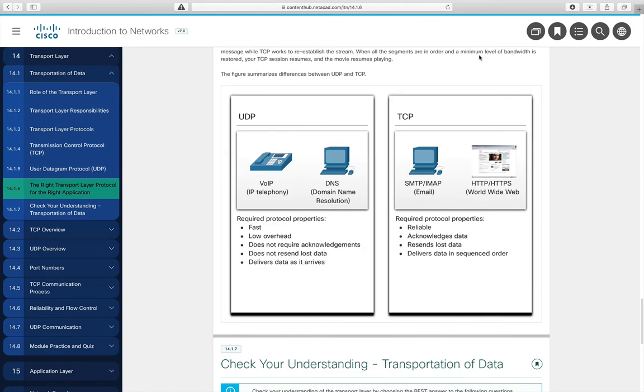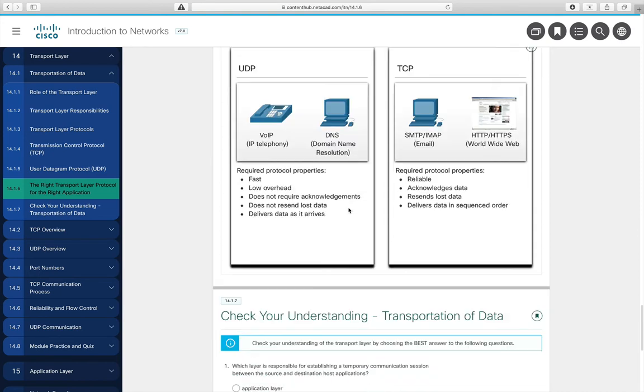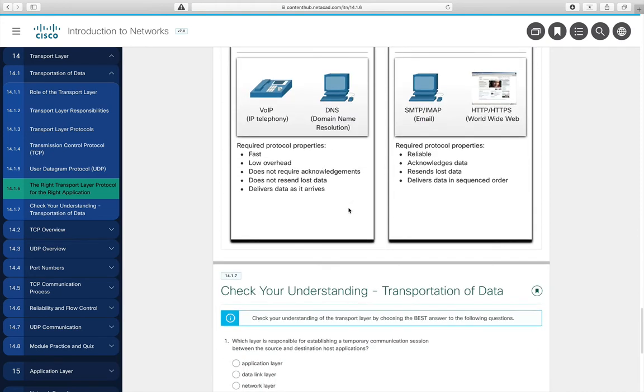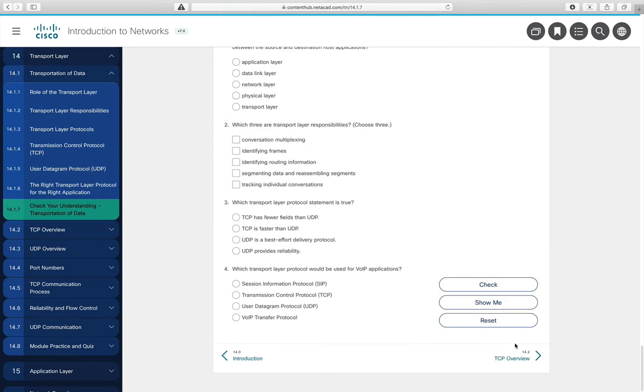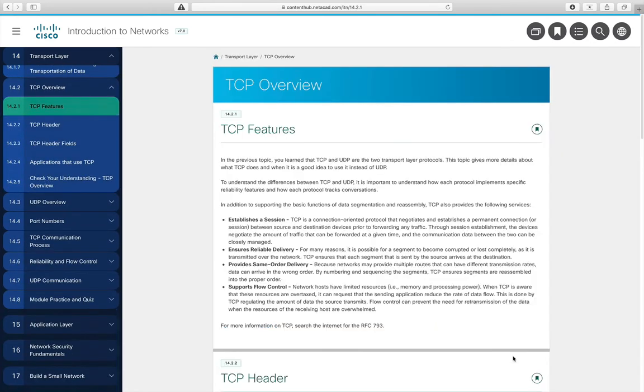Okay, so the graphic down here is basically showing what I just talked about. 14.2.3 is a check your understanding on the first section of Module 14, the transportation of data. So you can go through and do that on your own. What we're going to do now is delve deeper into TCP and then UDP.